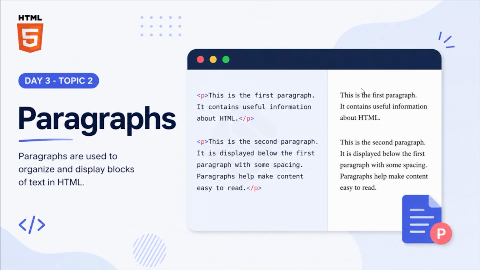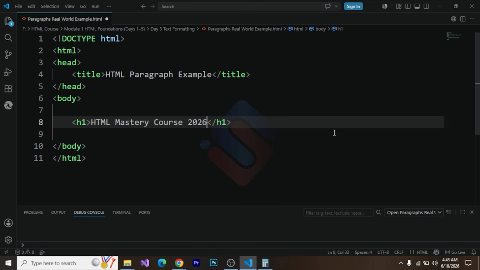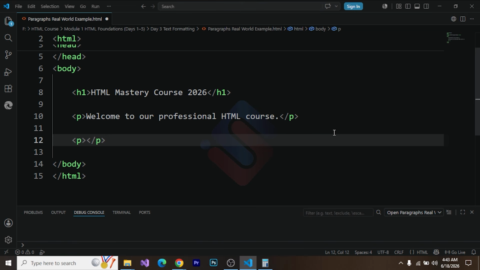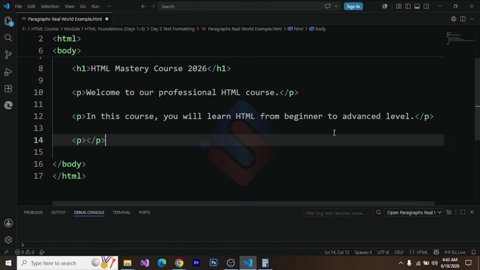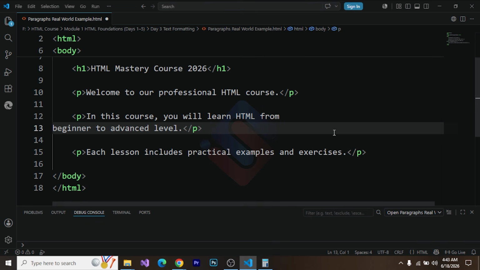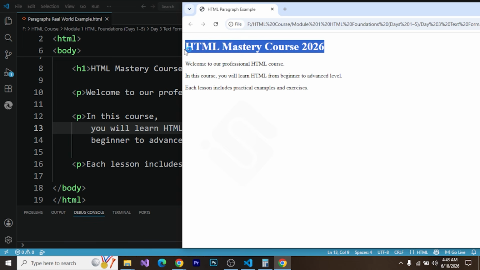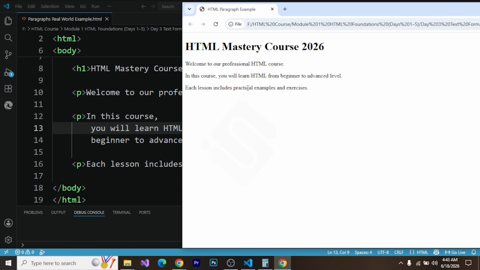So let's see an example. So now create the heading HTML Mastery Course 2026, then the opening tag and closing tag of the first paragraph, welcome to our professional HTML course, and then the second paragraph, opening and closing tag and the content, and then the third paragraph, opening and closing tag and the content, and then add some breaks in the second paragraph. And now run the example. This is the heading one, and then the first, second, and third paragraphs. So the browser automatically adds some space before and after a paragraph.